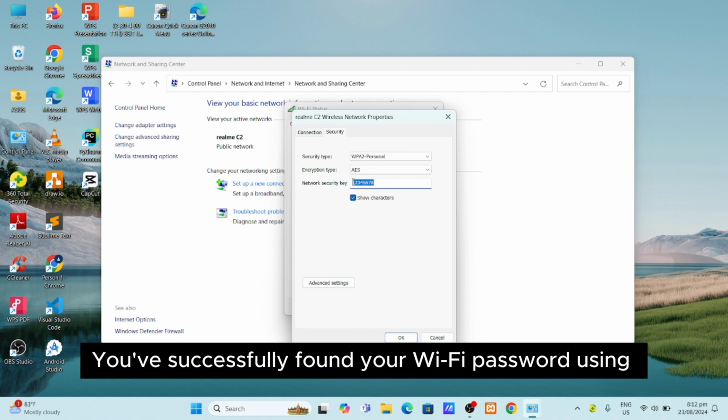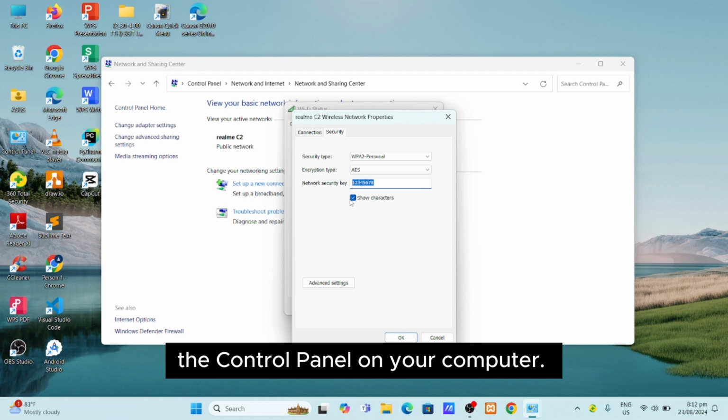And that's it! You've successfully found your Wi-Fi password using the control panel on your computer.